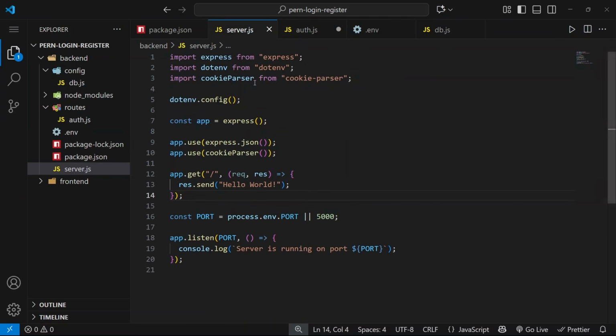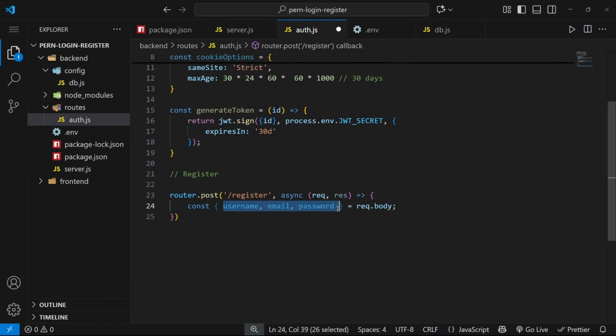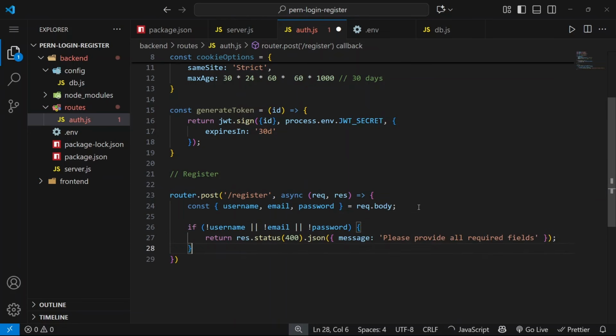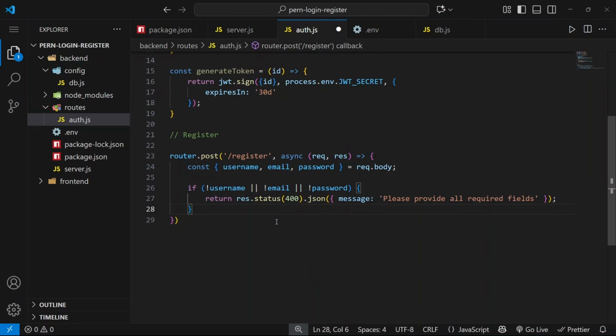So that's why inside server.js file we used this express.json middleware. So by doing this, now we can get access to this data from request.body. Okay, so we get form data. Then we need to check if username, email, or password aren't provided. If at least one of these isn't provided, we can return response with status code 400, and in the JSON, in the message, we can say please provide all required fields.